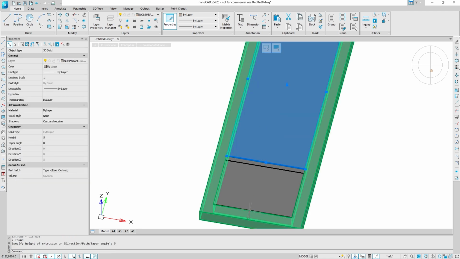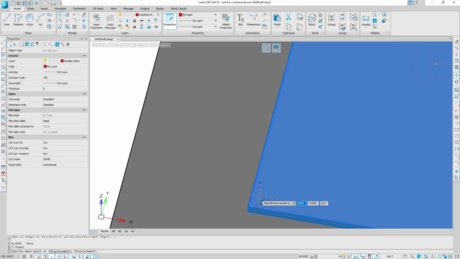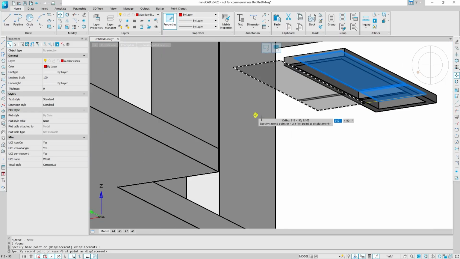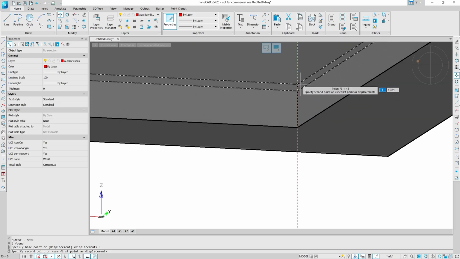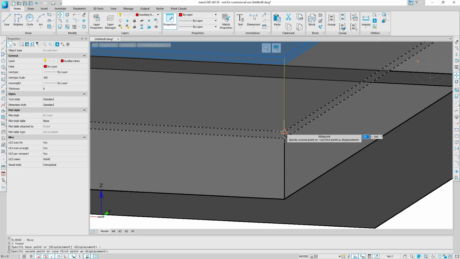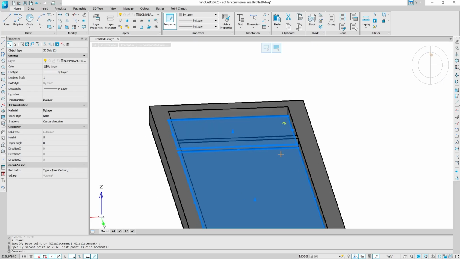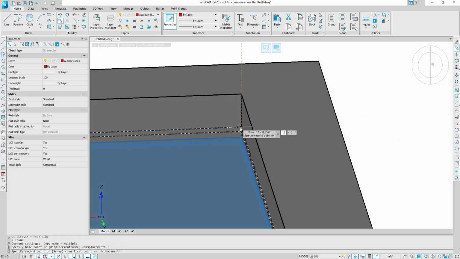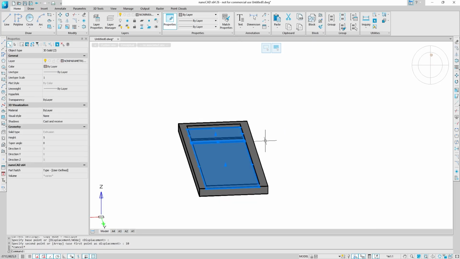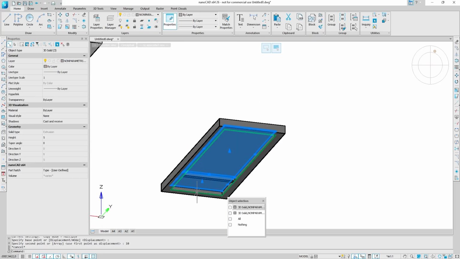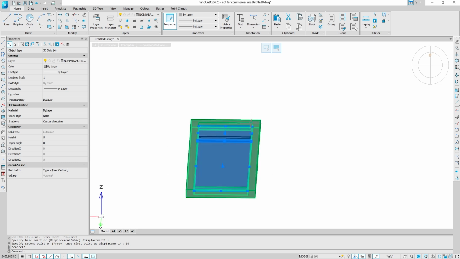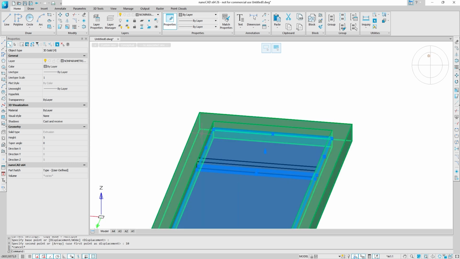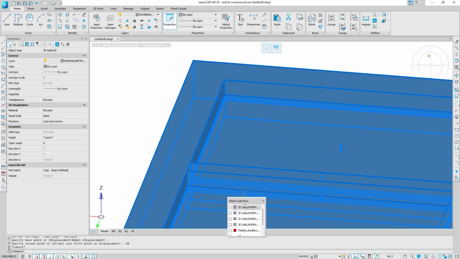Select 2 glasses and lower them to the middle of the frame. Move a copy of the glass at a distance of 10 millimeters to make a double-glazed unit. Bring all the constructed solids, frame, impost, and glazed unit, to the Windows layer.